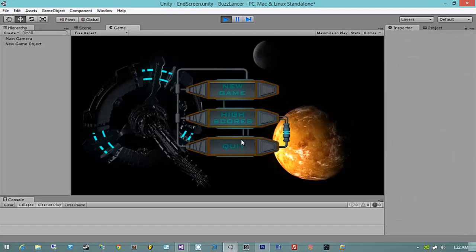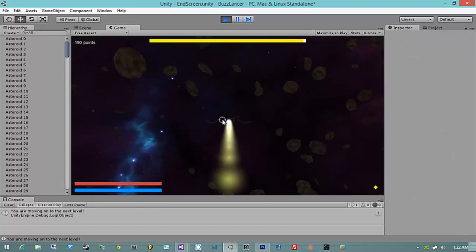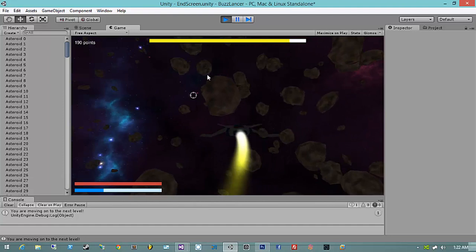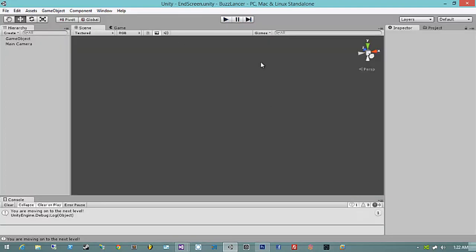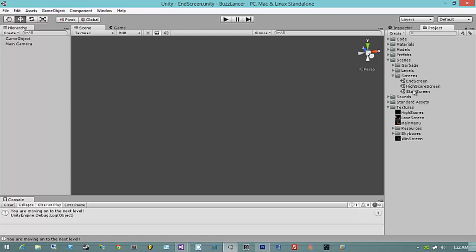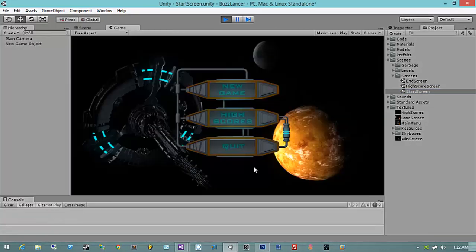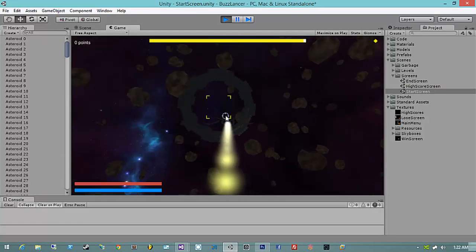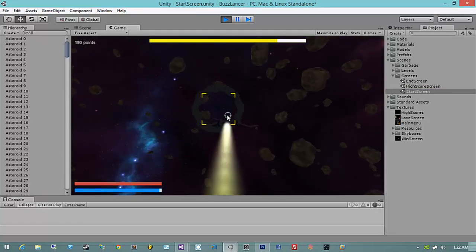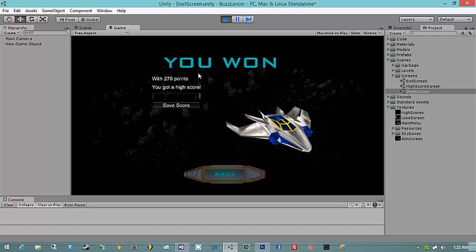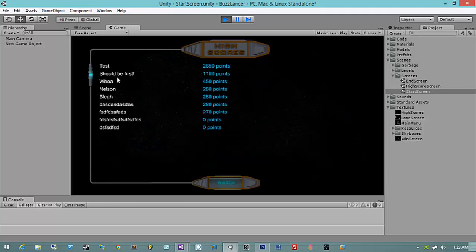So now if we were to run through the game in its entirety, that won't work because when we started in the end screen, our game manager was set to debug mode, which means that it doesn't switch through players. So to run through the game in its entirety, we have to start on the start screen. So I'm going to hit play, new game. I'm going to run through the game. We get to our second level, and then we get a win screen with you win, 270 points, and you got a high score. Type in our name, save score, back, high scores, and then we see our new score.